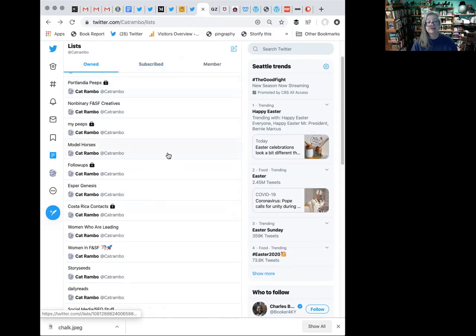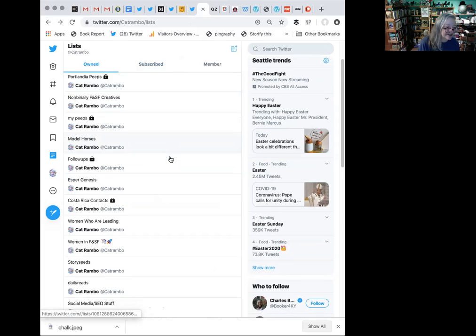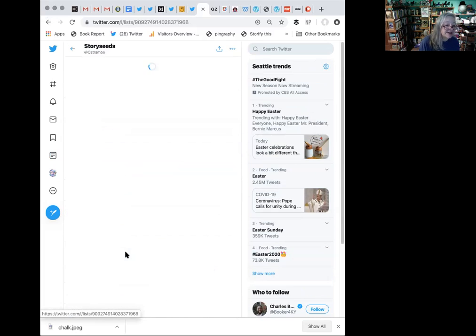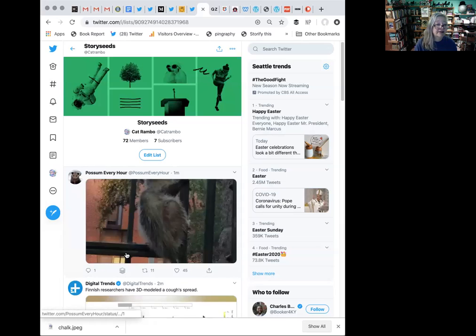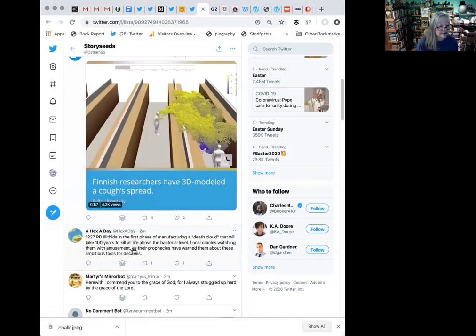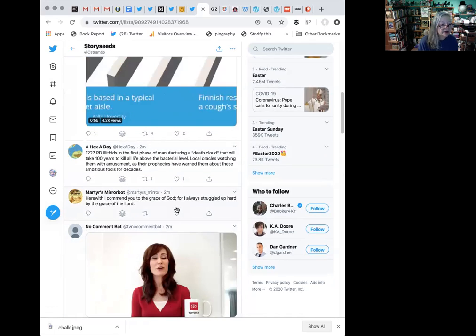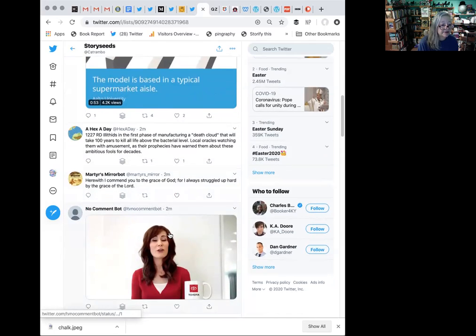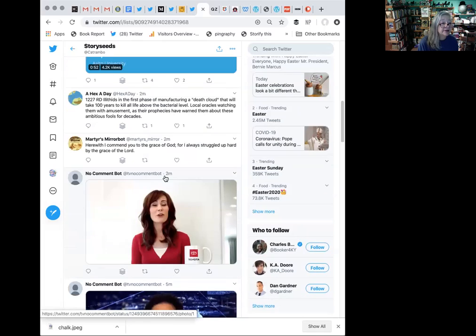Model horses. I enjoy model horses, and so I have some Twitter lists that I follow. Story Seeds is another one that I've created that I frequently use to mine for content. This is a lot of auto-generated content: Possum Every Hour, a bot, Martyrs Mirror bot, no comment bot, a hex a day. And sometimes these are interesting story prompts.